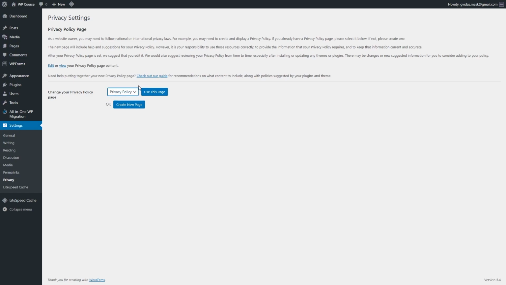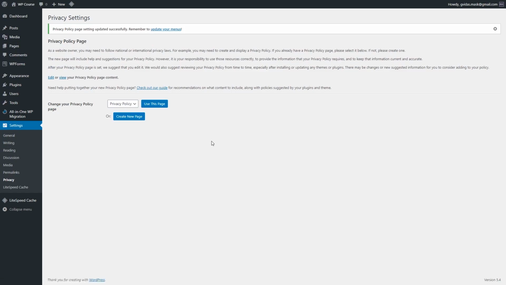So later on I will show you how you can generate your own privacy policy for free, and we will be editing this page which was created by default. We will add our own privacy policy. So if it's not set, just select the privacy policy and click use this page. In Lightspeed cache settings, we are not going to change anything because everything is good by default.